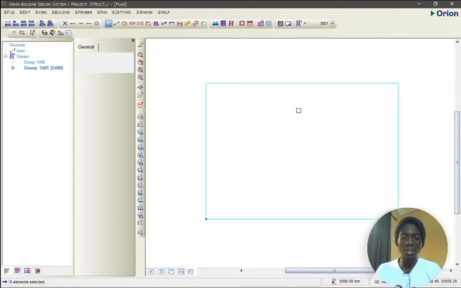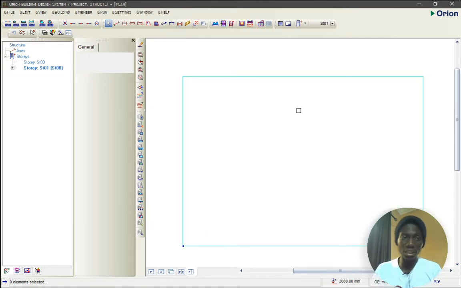So this is the interface that Orion gives us, and we don't really need to set anything. We don't really need to do anything, because normally Orion saves automatically. If you need to know how to use that, make use of the comment section below so that I can interact with you. So now the first thing we want to do is to import our AutoCAD file into Orion.